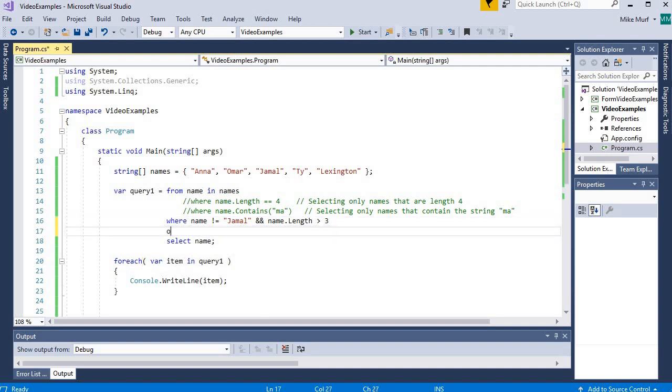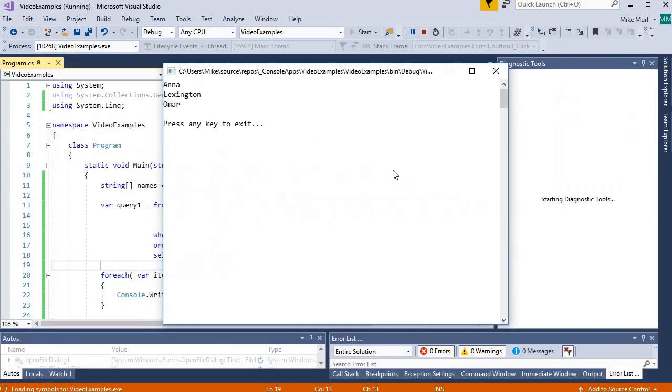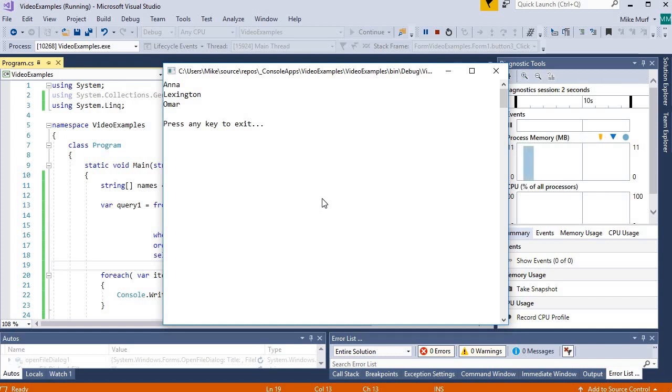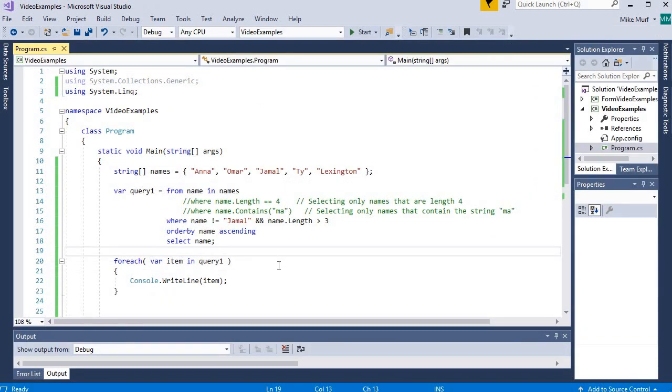Let's look at the order by. Order by lets me pick the piece of the values that are being extracted and sort them in some order. So if I say sort by name in ascending order, then the results should be in alphabetical order. Before it was Anna, Omar, Lexington, but in alphabetical order they should be Anna, Lexington, Omar. Anna, Lexington, Omar. So if we want our results sorted in a certain way, then we have the power to do that in the LINQ syntax.